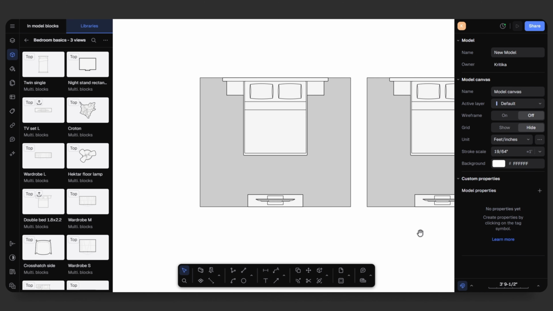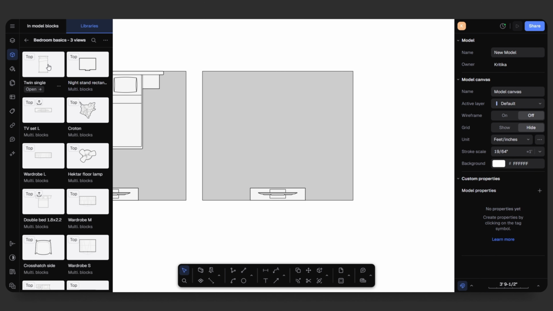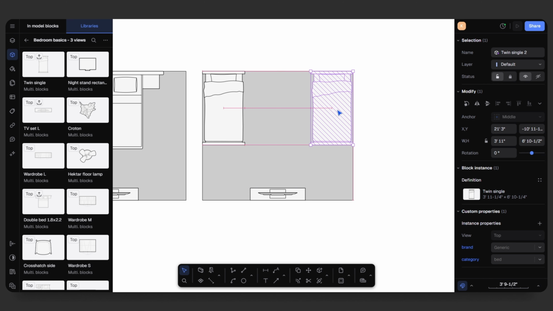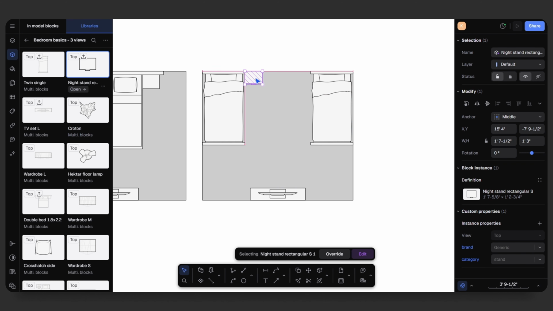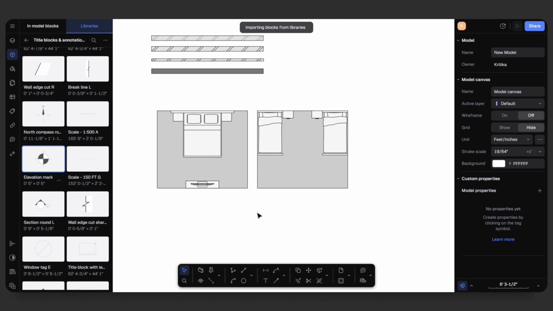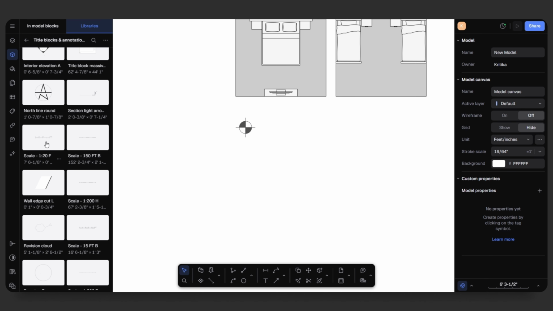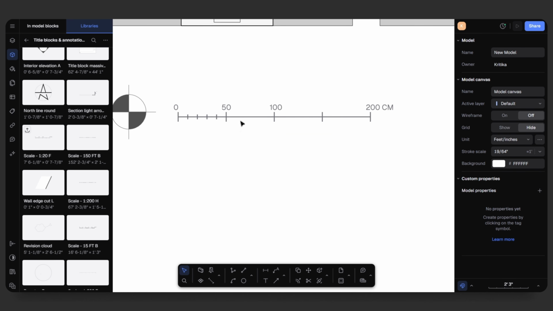Let's create another version. I will duplicate this room, delete the double bed, place a single bed, copy it and add another one. Take the nightstand and place it. I have created some layouts for myself this way and I will show you how to add them to your template shortly. You can also add frequently used blocks to your template like levels, dimensions, scale bars. You don't have to search for them again and again.